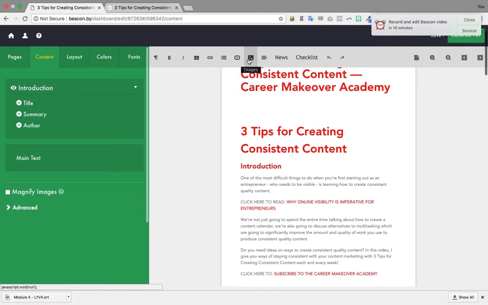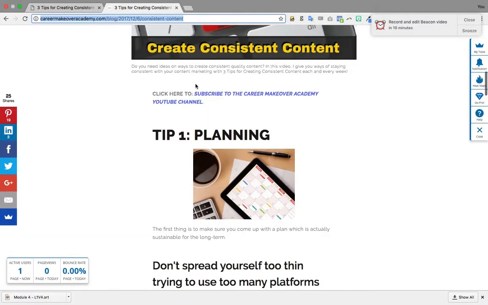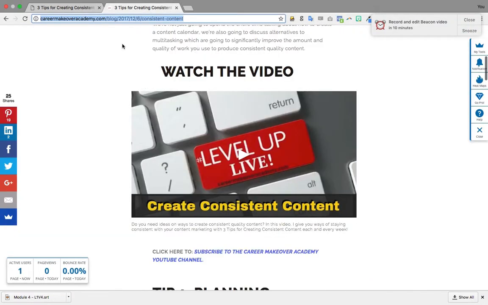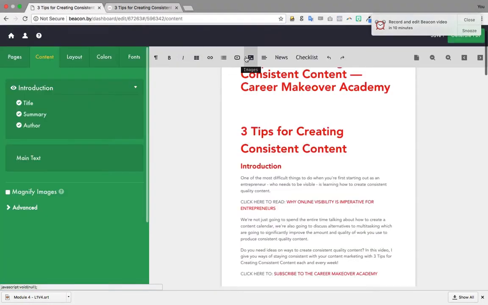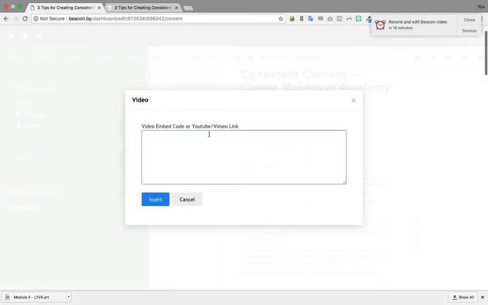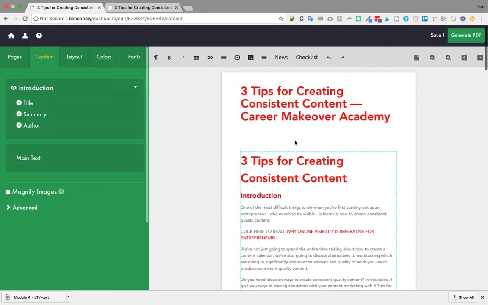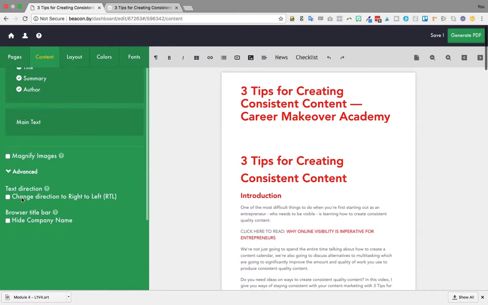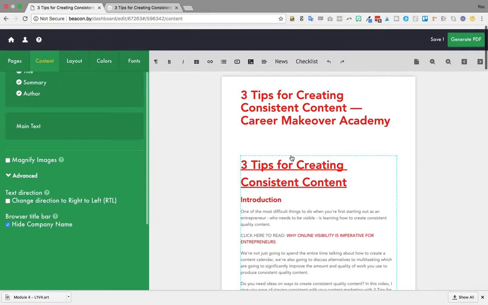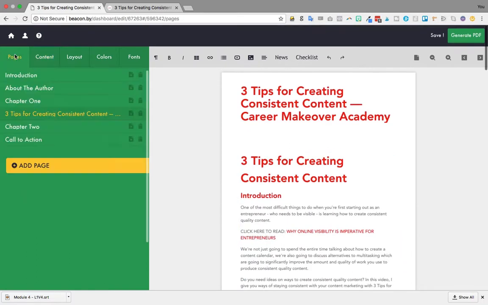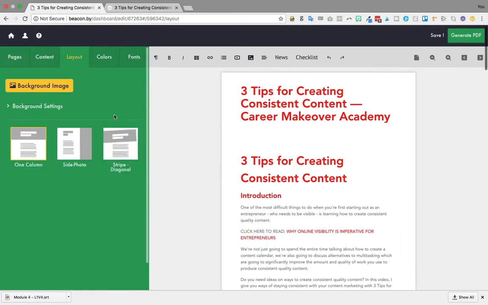If I wanted to add the video that I had at the beginning of my article, which is watch the video, create consistent content, then I can just go ahead and click video, and then I can put the YouTube or Vimeo embed code or link, and it will automatically plop that in there so that I can get more traffic to my YouTube channel or Vimeo channel. So this is the second tab. We can click the advanced button, and then this gives you information on how to change direction. You can actually hide the company name, which I don't have displaying on here. So, oops. Next, we're going to move on to layout.